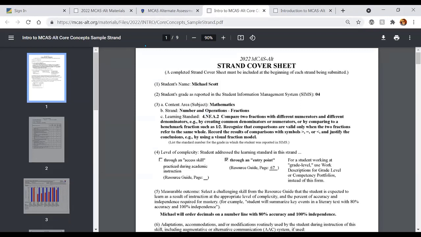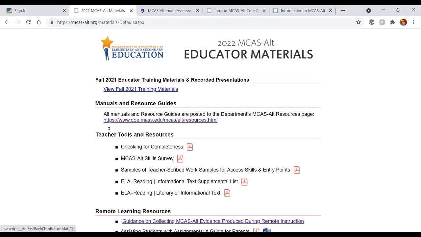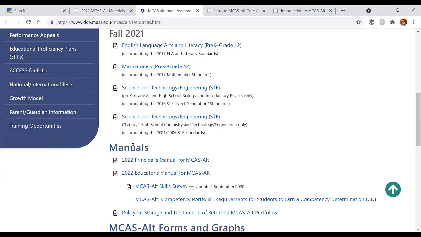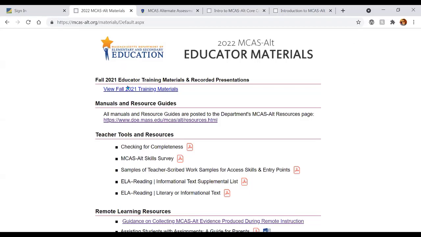So just know, if you haven't grabbed it already, we'll make reference to this Michael Scott strand for math a couple times throughout the presentation, both today and this afternoon. So that's where you grab that. And just to point out, if you click return to materials page, there's sort of two pages in one. The educator's manual and the resource guides, Deb will point out some of these other handouts along the way. But this link will take you to the department's page where you can see the resource guides and the manuals are posted. So again, that's the materials side of that.